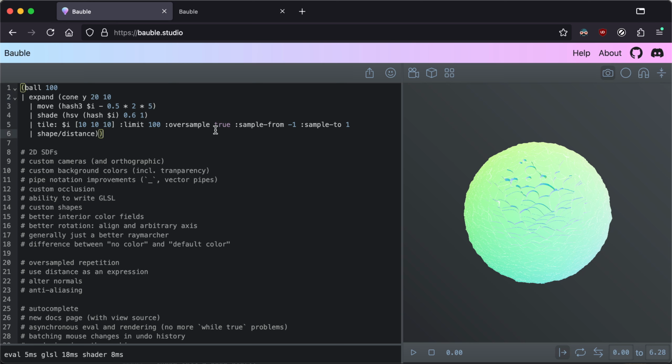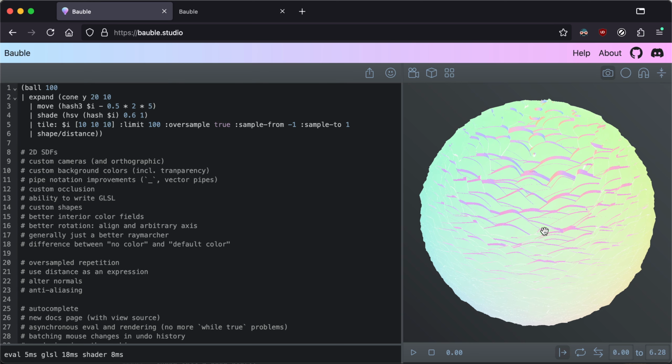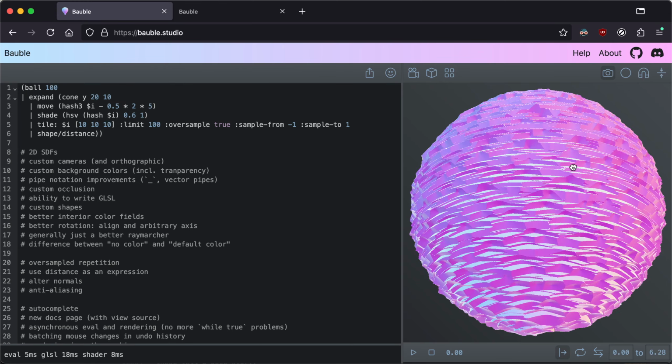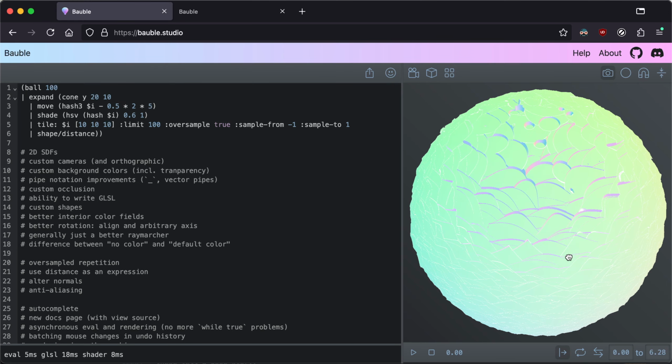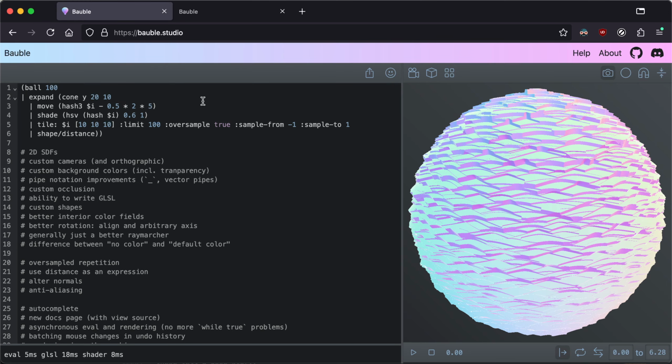And none of this was possible before because everything was very specific, hard-coded, like, here are the shapes, you can have these compositions and primitives, and now Bauble is really like a completely general GLSL compiler. So those are a lot of the new features.